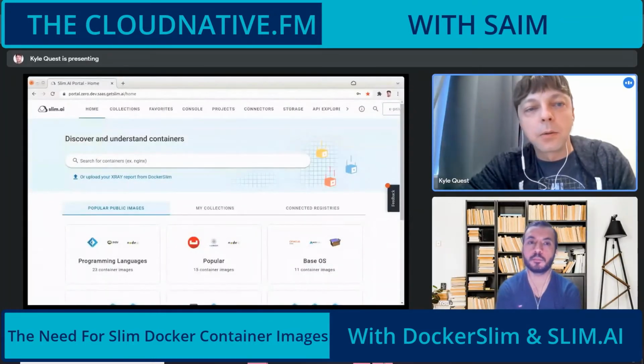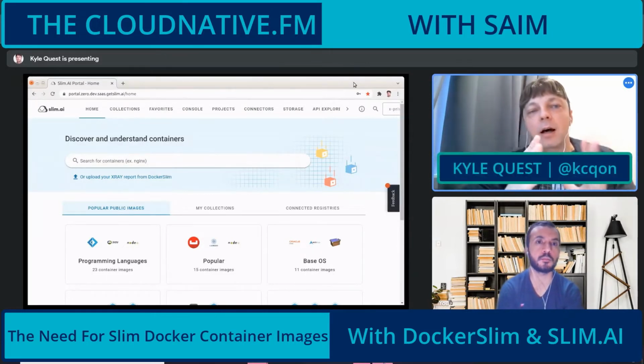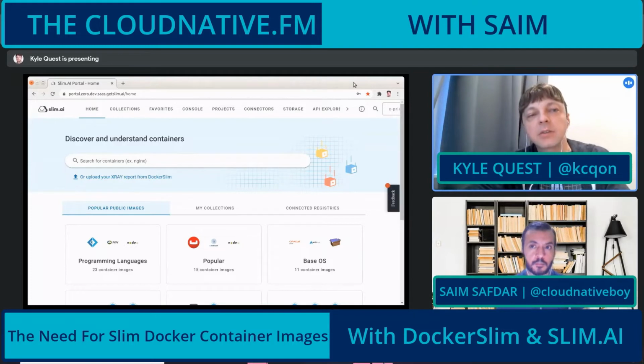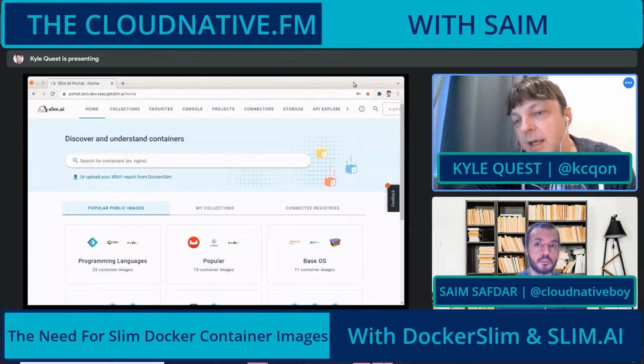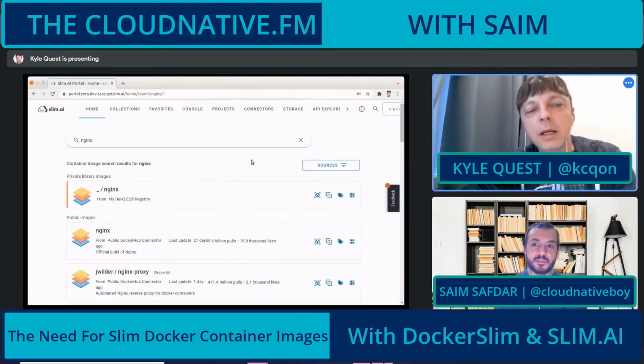So here you end up landing on the homepage, and you can search for containers, and that's one of the examples of how Slim AI is different from DockerSlim. Obviously, DockerSlim is a CLI tool, and Slim AI is a SaaS. But one of the things you get with Slim AI is an ability to connect to a whole bunch of different registries, and then you can also search across all of them. So it's kind of like Google for containers. I search for a container image, and I'll use Nginx again, because it's a great example, and it'll find me container images across all connected registries.